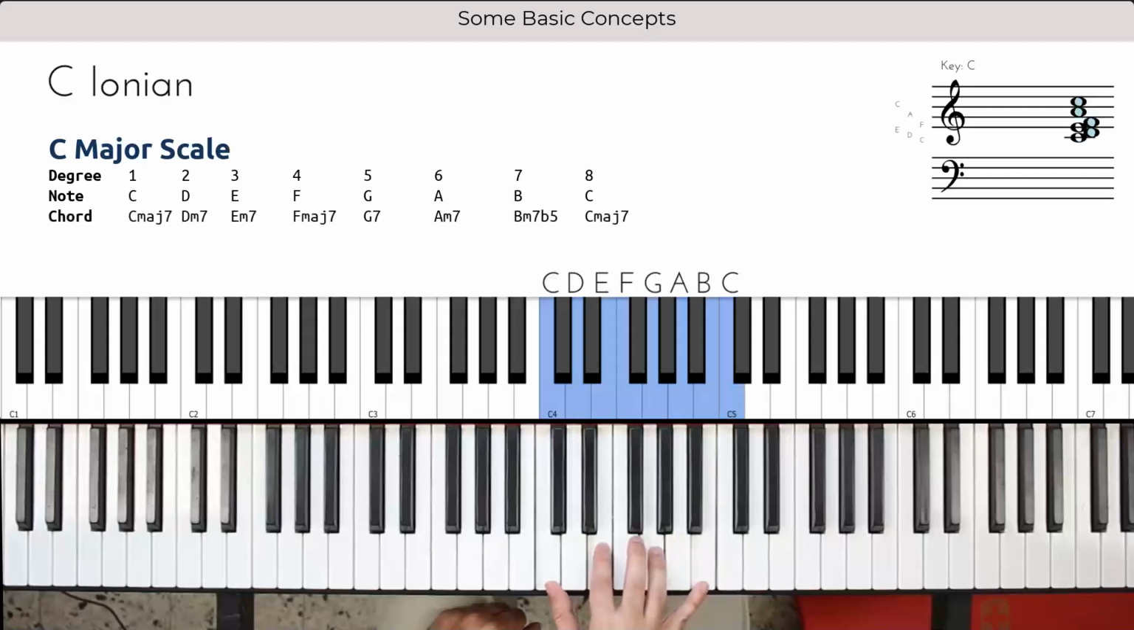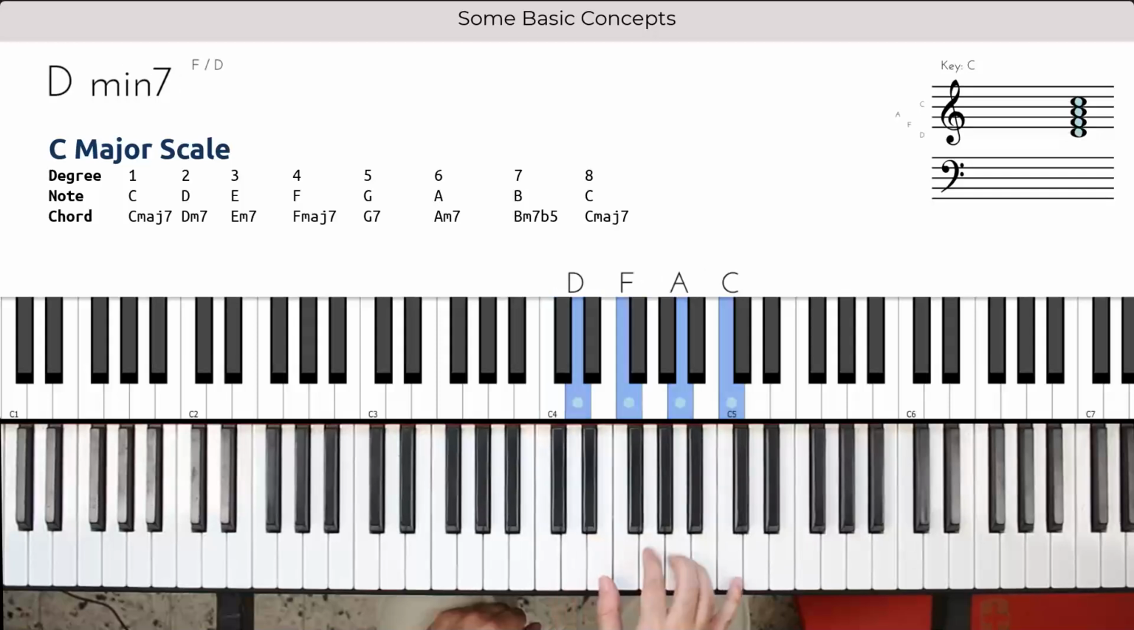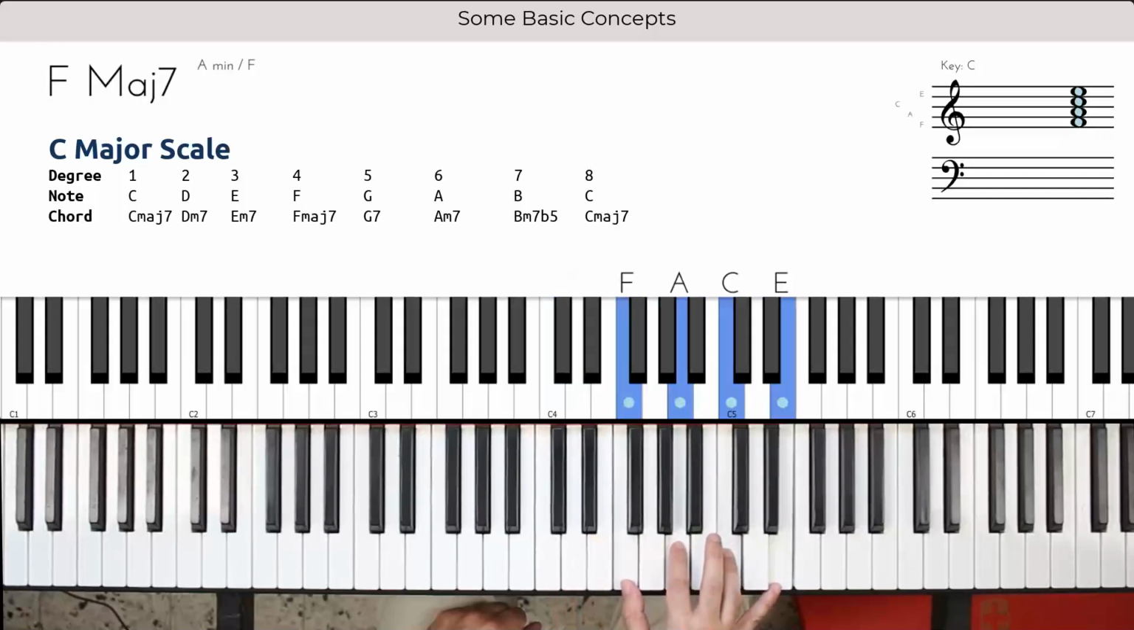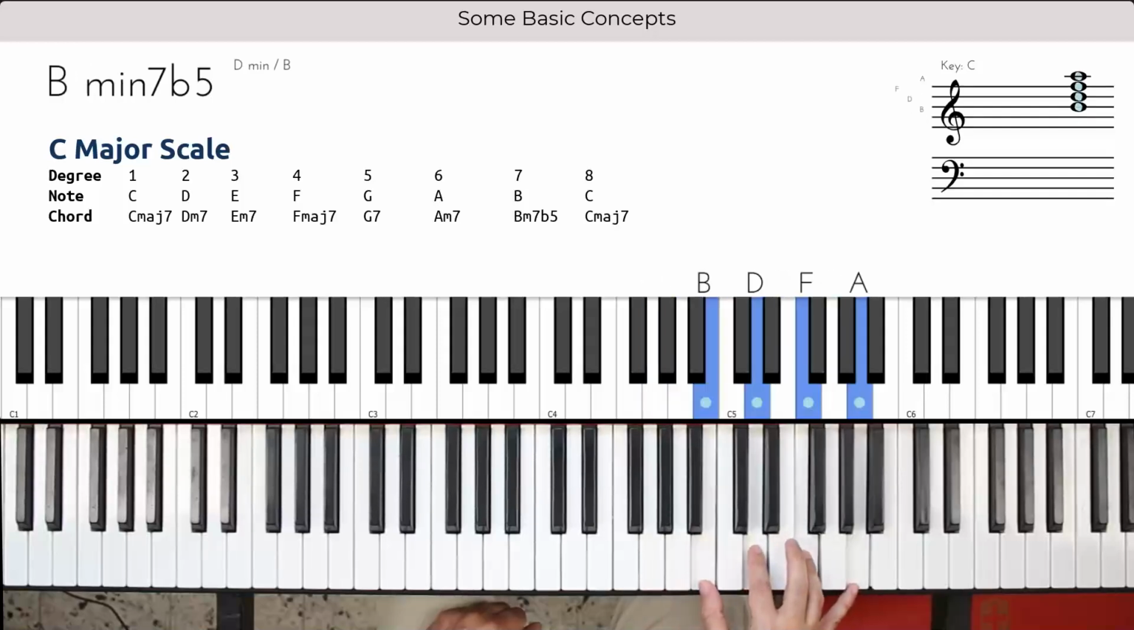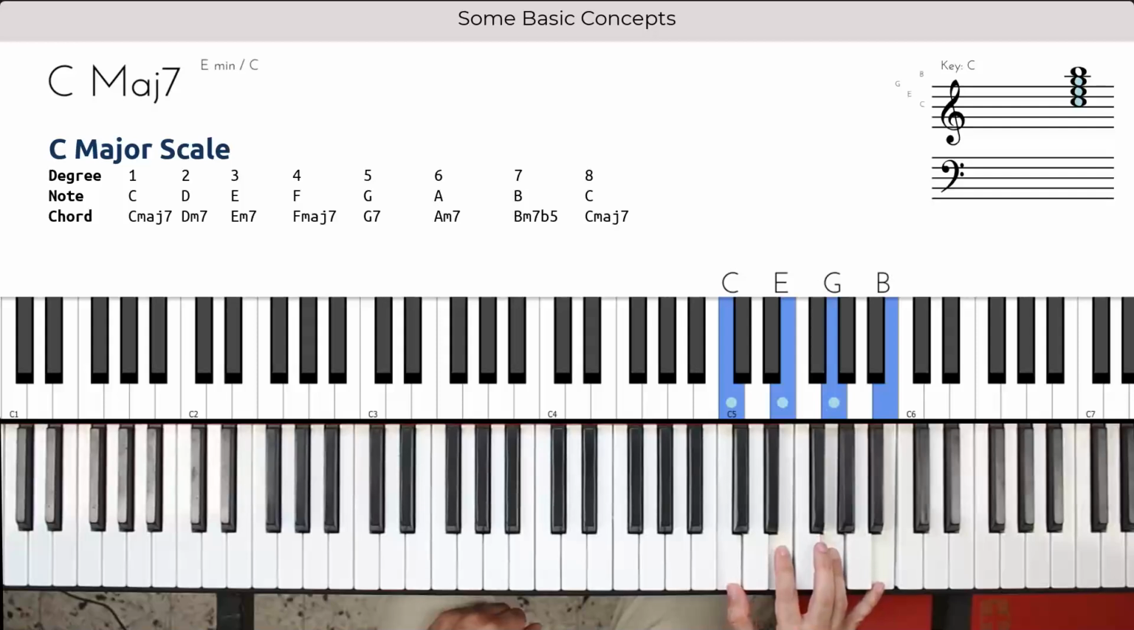We can keep planing our shape up the C major scale and get the following set of chords. So starting with C major 7, D minor 7, E minor 7, F major 7, G dominant 7, A minor 7, B half diminished, and back again to C major 7.